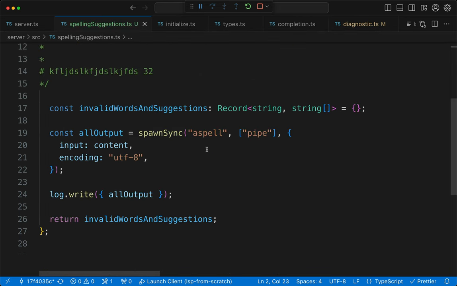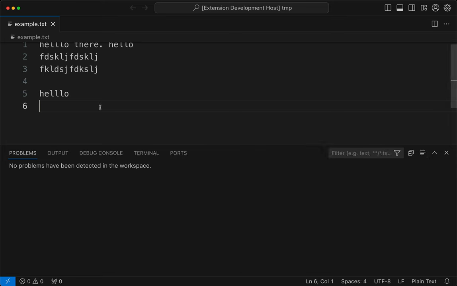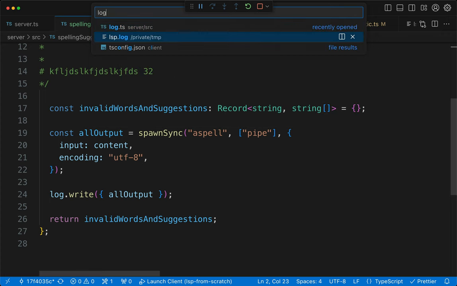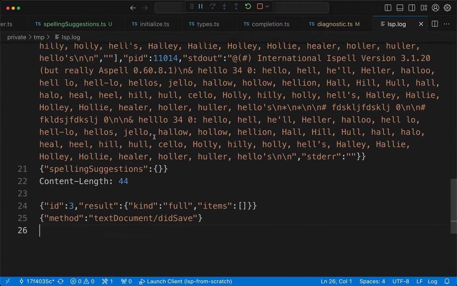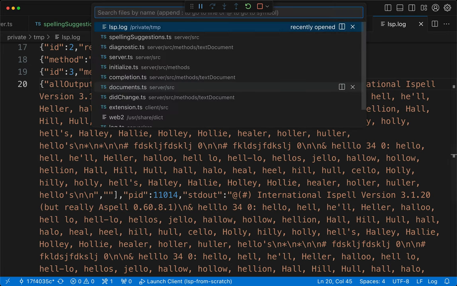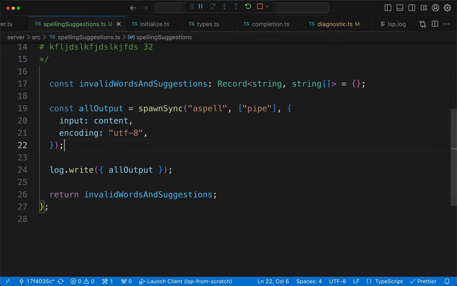Great. Let's kick it. We'll look at our log file. And great. So we have our allOutput, which has, okay, so it has output on it. Let's change what we're doing here. We'll hop back over to our spelling suggestions. So we'll call .stdout to get the output.